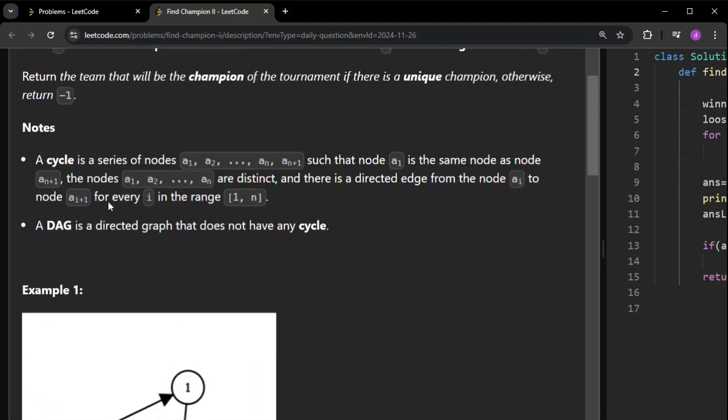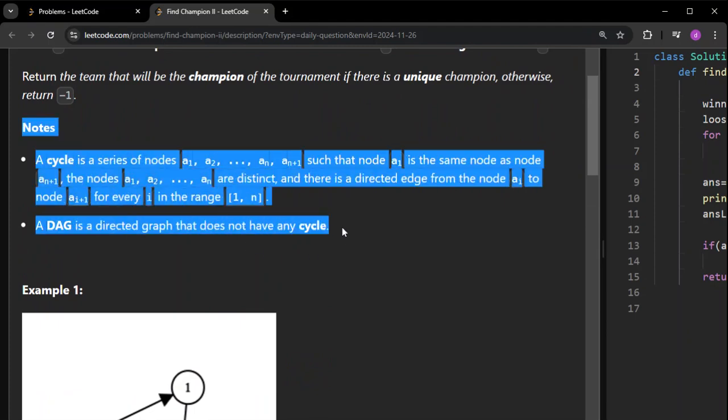You can go through the notes. These are just for beginners. I will say these are not something important to solve this question.